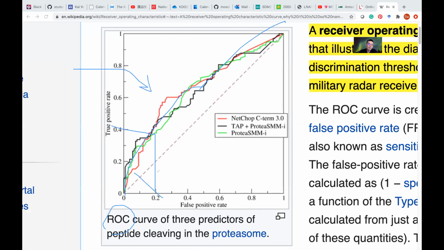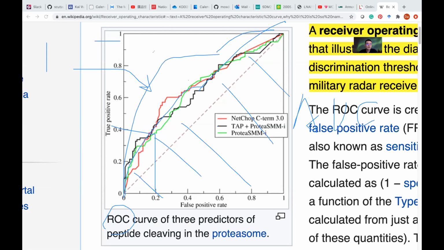And the area below it is called the AUC, area under the curve. So the larger the AUC, the better. The largest area is of course 1, because both edges are 1, so 1 times 1 is a square. And the better if your curve is more toward this corner, the better.